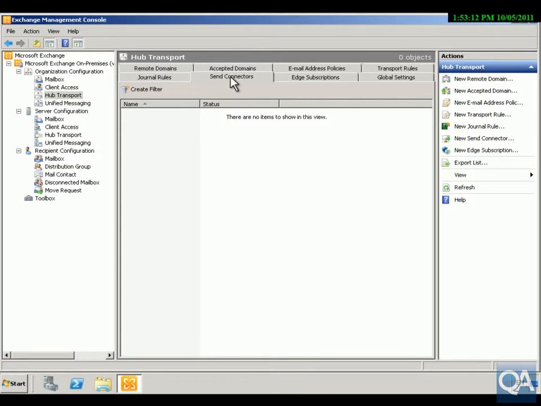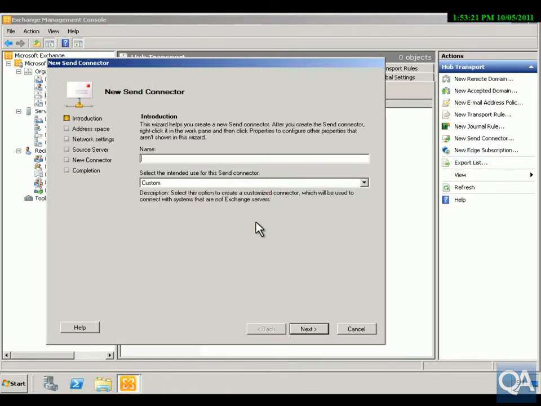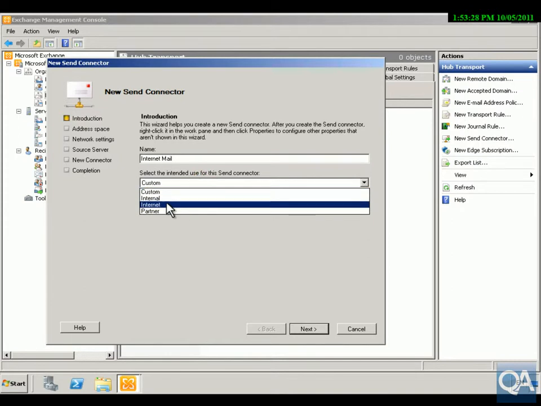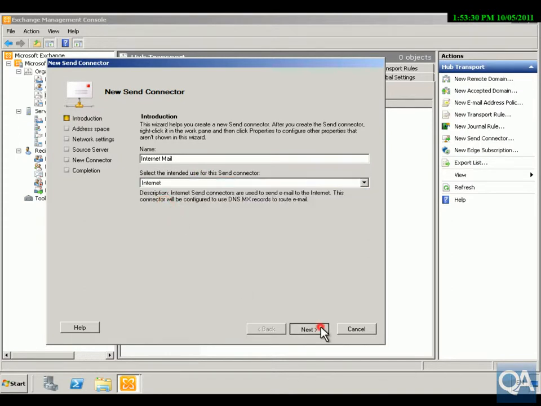First thing I'm going to do then is create my send connector. As we can see, this is an organizational configuration setting, and we're going to do this on the hub transport. So we'll create our new send connector. We'll call it internet mail. Click on our little drop down. We'll set this for internet and click next.